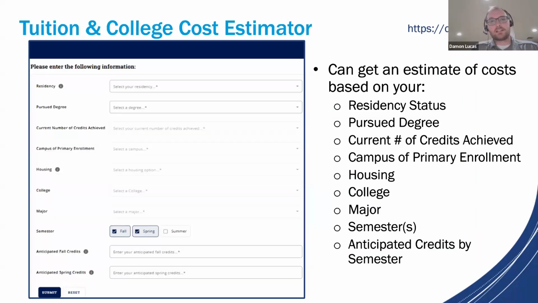Whenever you're putting this in, it's critical you put whether you're a PA or non-PA resident. If you click on non-PA, you might see, oh, my cost is significantly higher, just because non-PA residents pay more than a PA resident. You also click on your pursued degree, so bachelor's, associate's, master's, and there are a couple of other options there as well. After you click on that, you'll then click on your primary enrollment, either University Park or one of our Commonwealth campuses or World Campus.